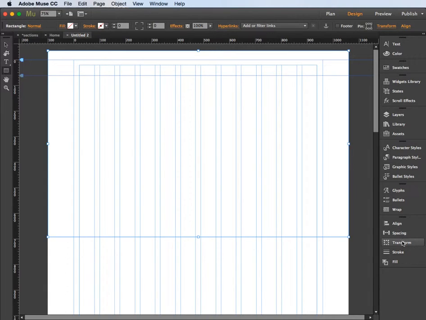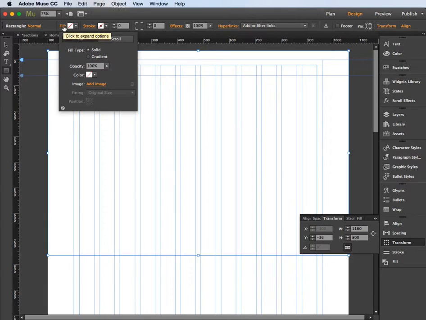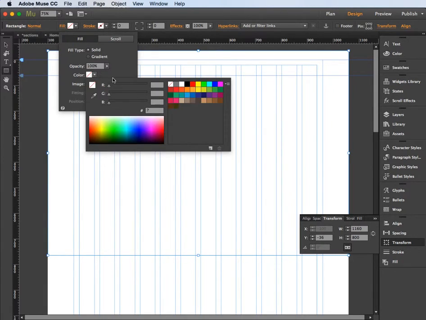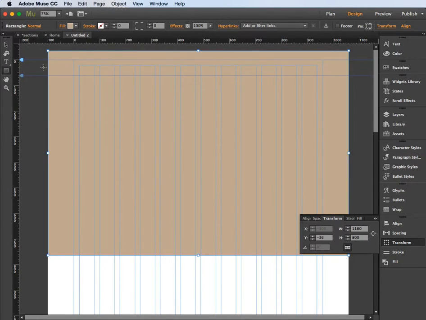I'm just going to quickly go down to the transform panel because I need to make sure that the height is set to 800. So I'm just going to do that. There's my 800 height, and I'm just going to fill that rectangle with some colour. I'm going to choose a light brown colour. Okay, so that's that done.